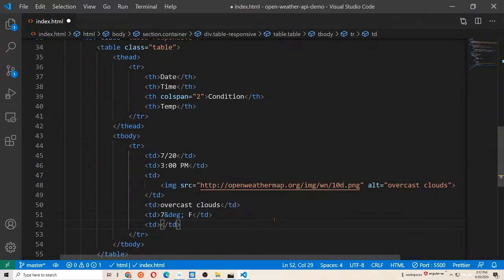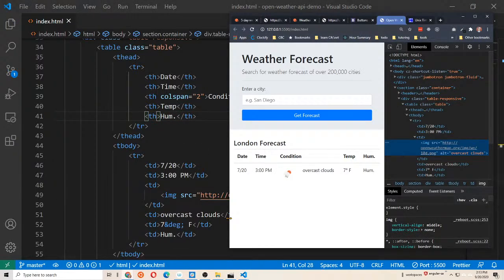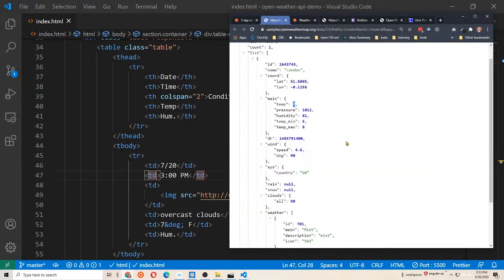Add in humidity. I wonder if there's like a shorthand way. So that's an awful lot of text for a column that's going to just have a percentage. I don't know. HUM period. Does that even make sense? Oops, put that in the wrong spot. It should be a TH. There we go. And let's see what the fake data says. Fake data, what do you say?